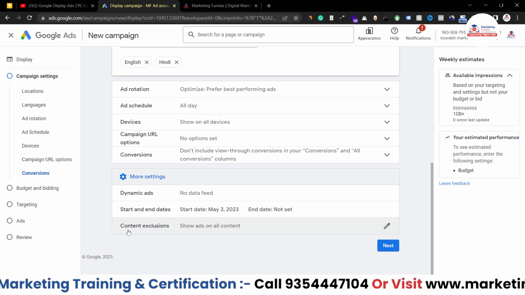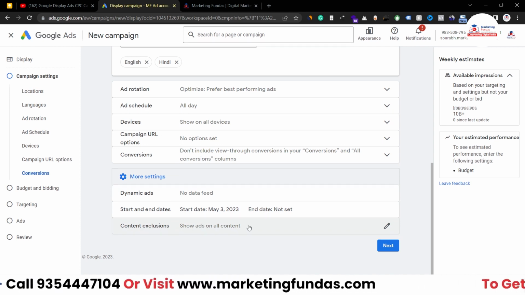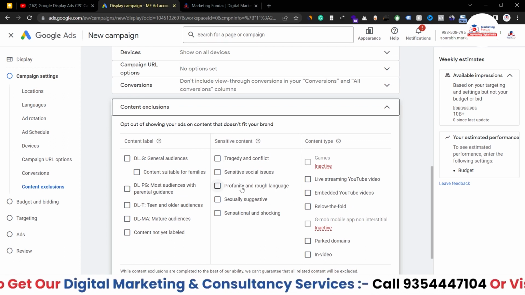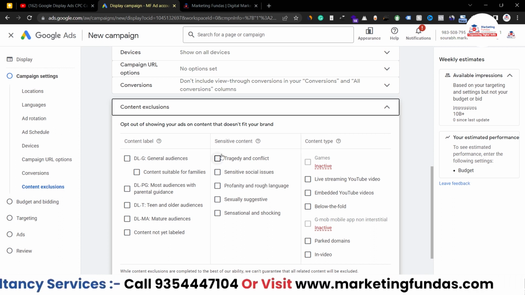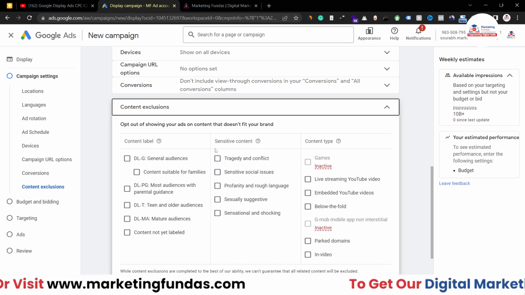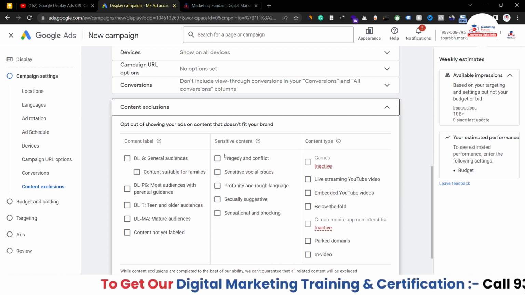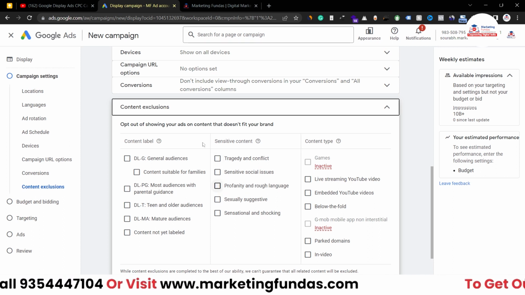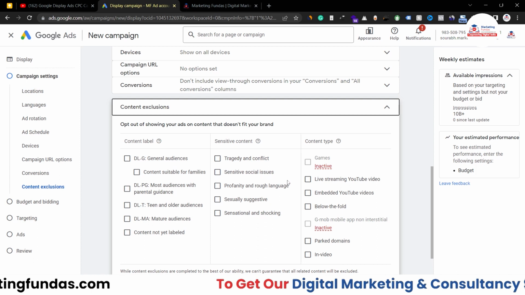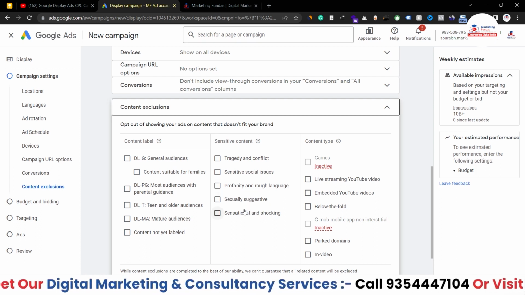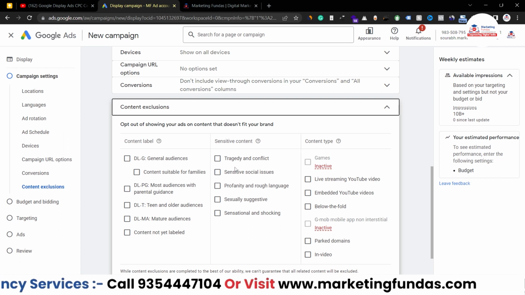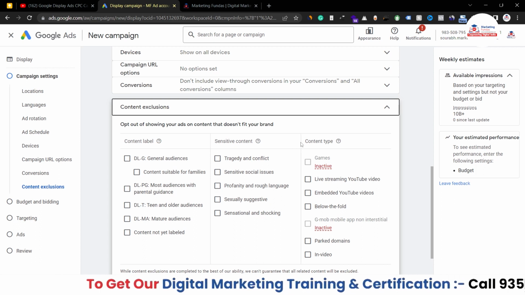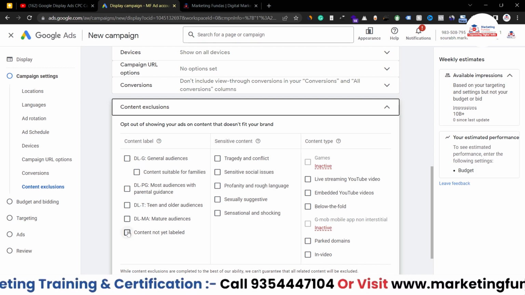So at the end we have just content exclusion option. If you click on this, you'll be able to see these options over here. Basically this is to exclude your ads from different kinds of platforms or different kinds of content. Let's say you don't want to show your ads on tragedy and conflict content, so you can select this. Otherwise, let's say you don't want to show your ads on sensitive social issues, profanity and rough language, sexually suggestive content, sensational and shocking content. So if you don't want to show your ads, you can exclude your ads from these types of content, right? Then here we have content types. Then here we have content labels.